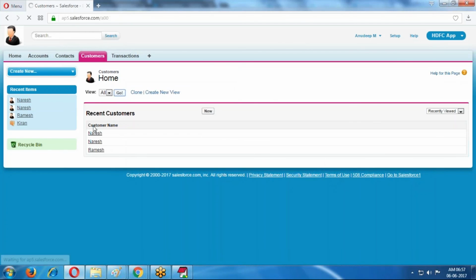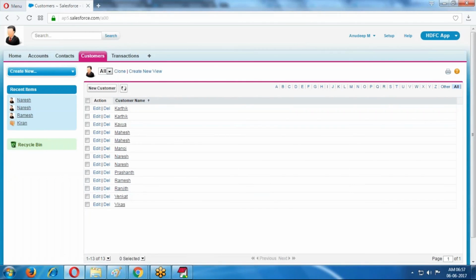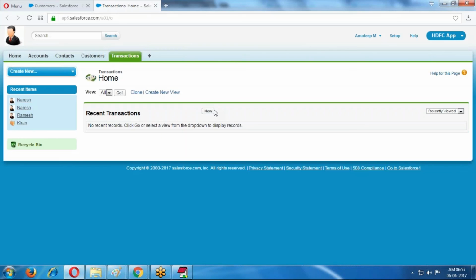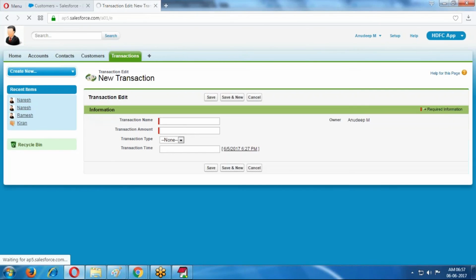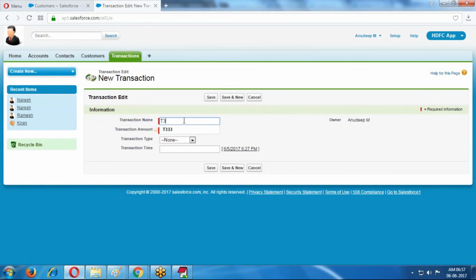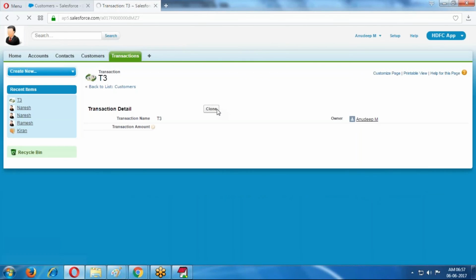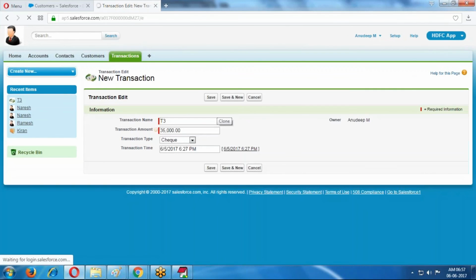If I open edit, delete, read. If I open the transaction, in the case of transaction, I can only create and read. Transaction T3, 35,000 is the transaction amount, transaction type check, some transaction time. I can create, clone it. Clone is nothing but creating the same copy.